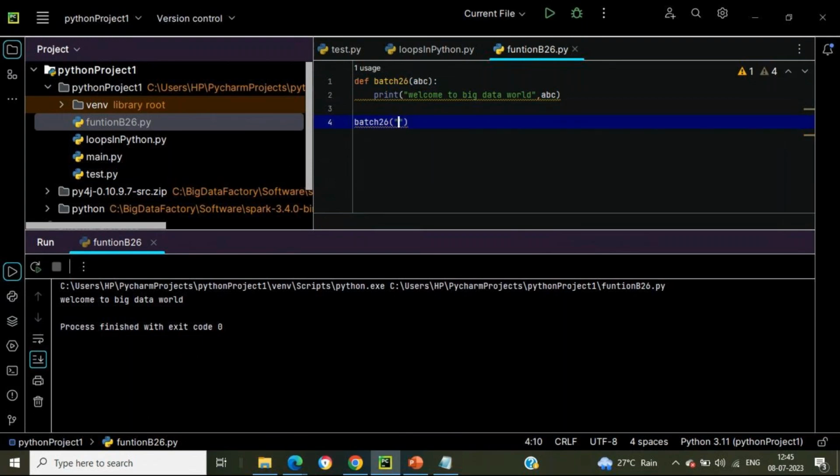So I can mention, say, hooray, and then say welcome. So welcome to big data world. Hooray, welcome. That will be the outcome in this particular case. That is nothing but passing parameters in a function.